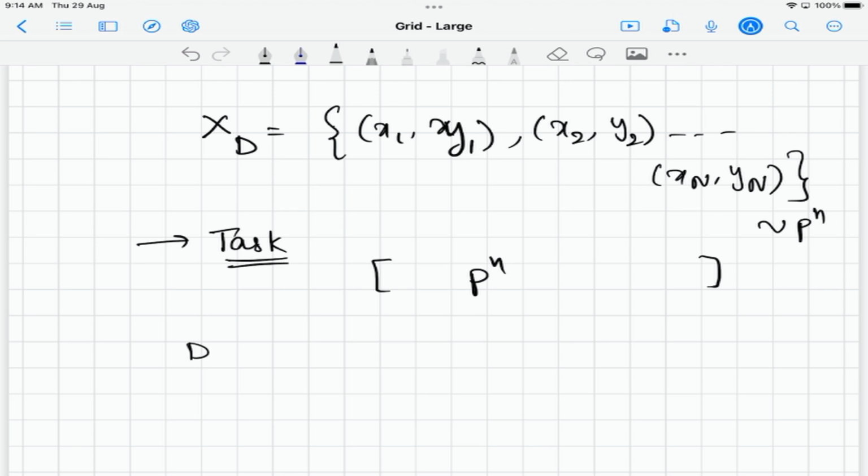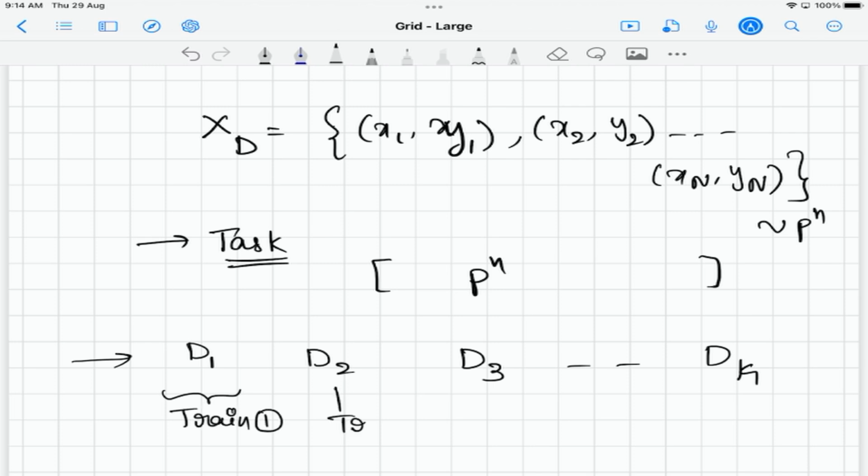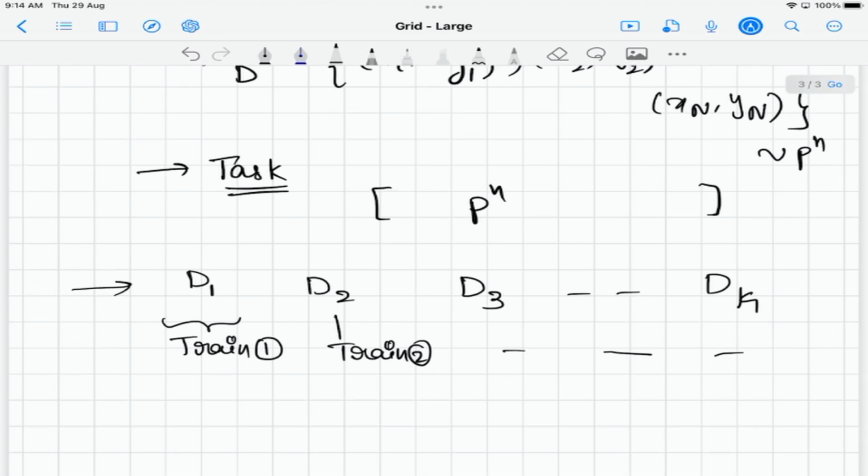Maybe let's call this D1 set, D2 set, D3. Like this I can have any number of sets, no? From this total training set, I will subsample and create my training data points. So this is one training data set, and this is my training data set 2. Like this I can come up with different training data sets from my larger database. I can subsample and create multiple training data sets with the same number of elements or data points.